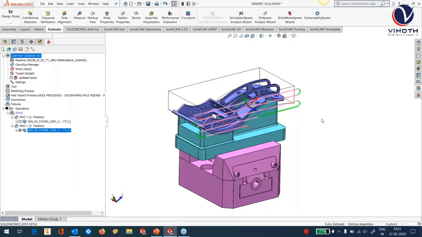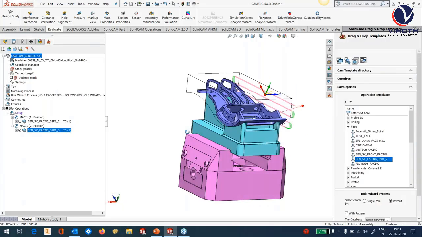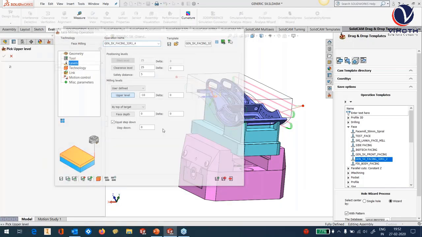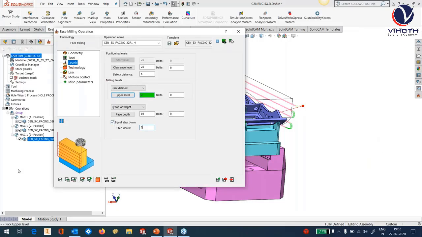Okay, let's take another template and apply it to the other side. I'm doing this because I would like to have a very precise stock for my new roughing operation. That's the reason why I would like to do the facing, because my stock itself is about 10 millimeters plus on all sides. Okay. Sorry, it's already calculated.